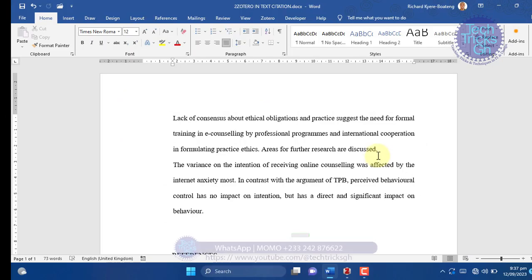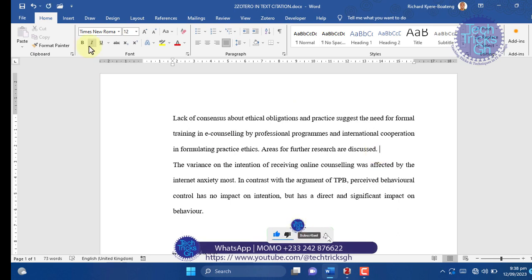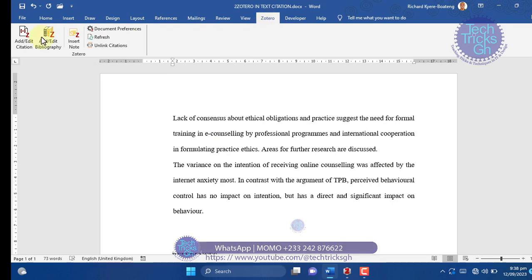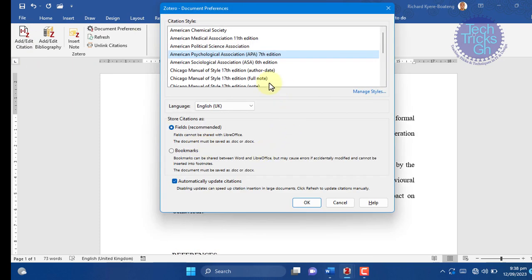Click inside the text where you want to insert the in-text citation. From the Zotero tab, click on Add or Edit Citation. When the Zotero Document Preferences dialog box appears, select the citation style of your choice. Let's go in for APA 7th edition and click OK.